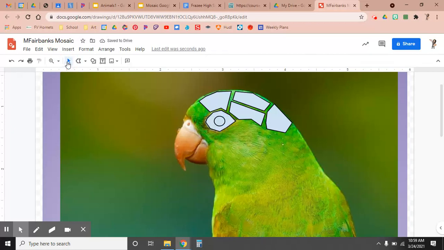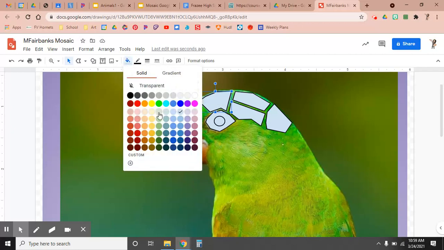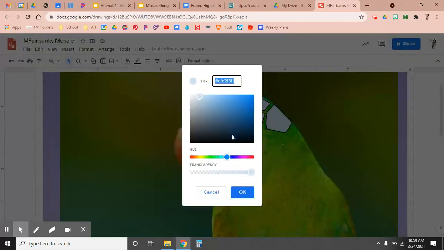Now right now it's not the color I want, obviously. It's defaulted to the baby blue in the border. So if I click on one of my shapes, I go up to the paint bucket and I look for the color I want. Now I can go wild colors, but I kind of want this to be realistic, or at least look like my bird, but they don't have the green I want. So if I go down here and go to custom, I now have the whole rainbow of colors.